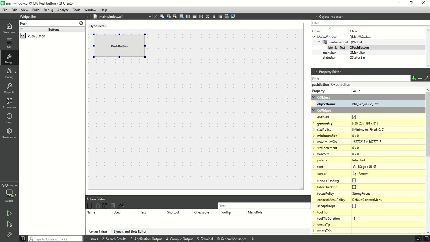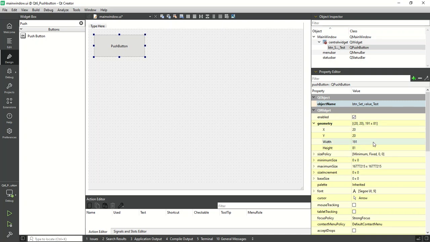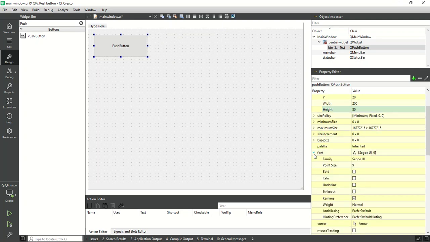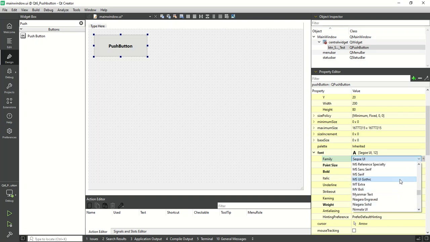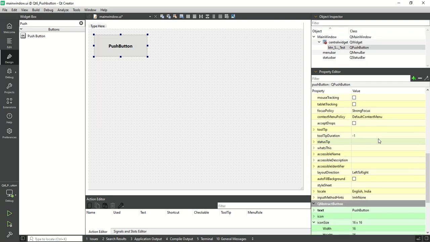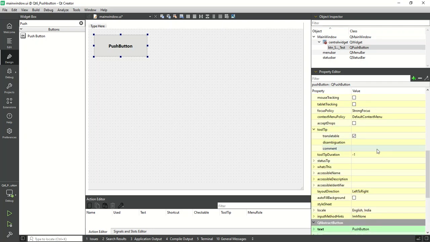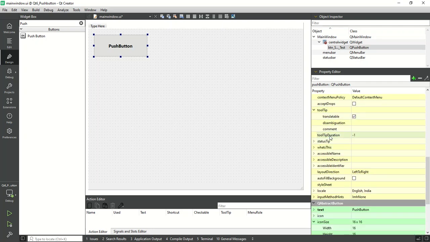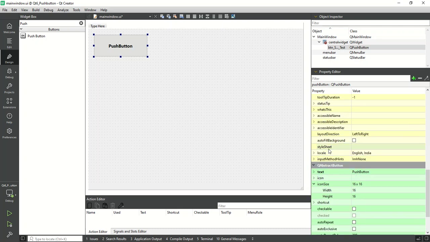Under the default properties, there is enabled, and you can see the geometry, location, default width, and you can control your application control size by these properties here. You can also set some font values. Set the point size as 12, also set bold. You can define your font family also, italic, underline, basic font family controls. There is also a tooltip, and the tooltip duration is also here. Style sheet is also here.